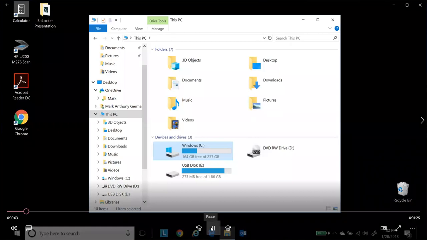Today I'm presenting Microsoft Bitlocker, which is a feature in Windows 10 that lets you encrypt your hard drive. Sometimes we call this encrypting data in place, and sometimes we call it encrypting data at rest. We start in Windows Explorer.